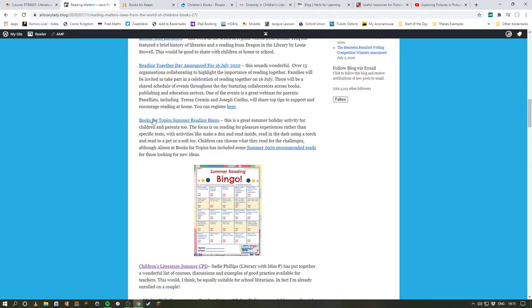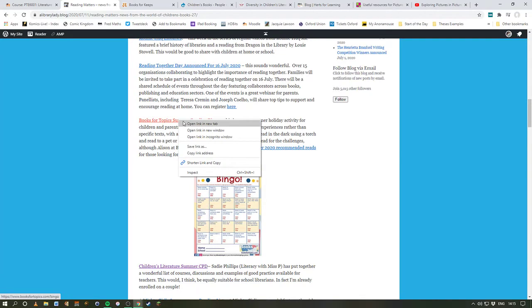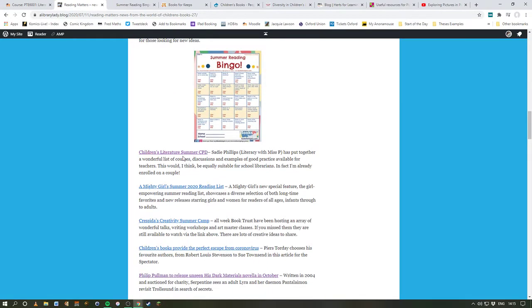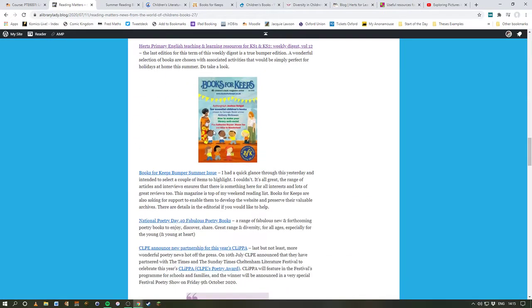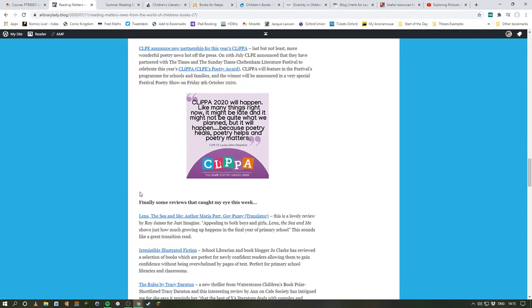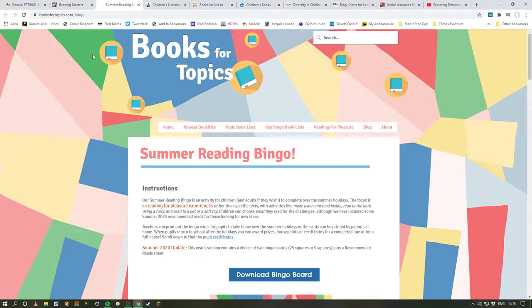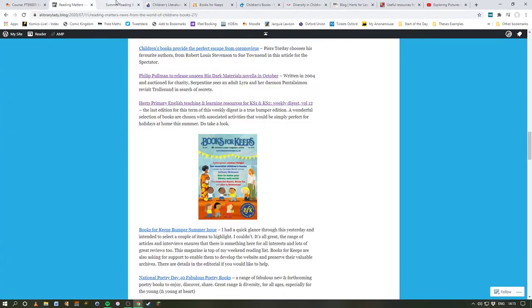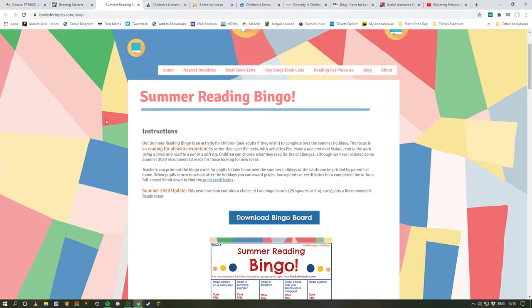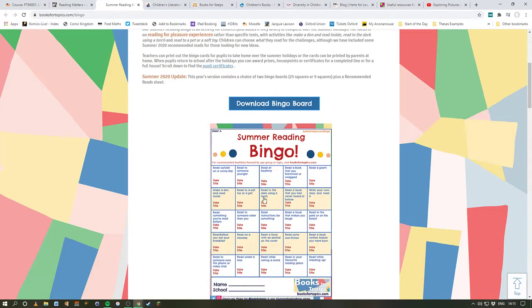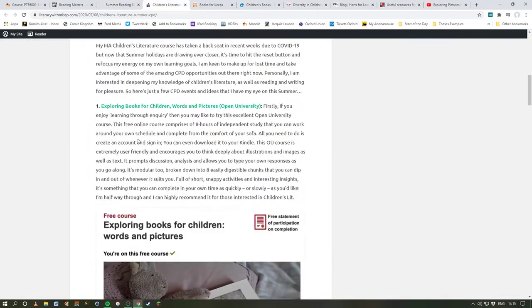things you can do with children, like books for Atomic Summer Reading Bingo. That sounds great, let's have a look at that. Then there's CPD here that someone's put on, and later on sometimes she'll give you really good reviews that she's loved. So it's a great place to go, and she's the nicest person in the world as well. Follow her on Twitter, I think she's called the Library Lady. All these are great ideas that you can either do yourself or take part in.